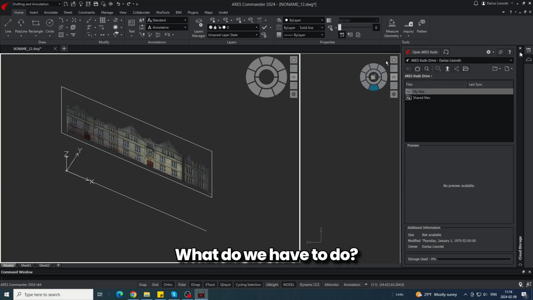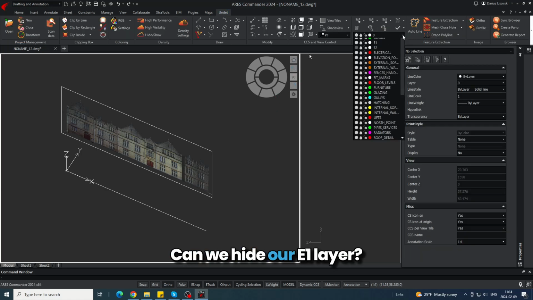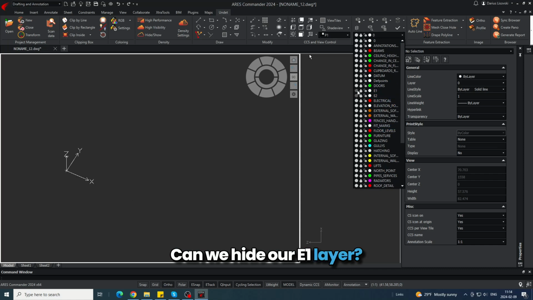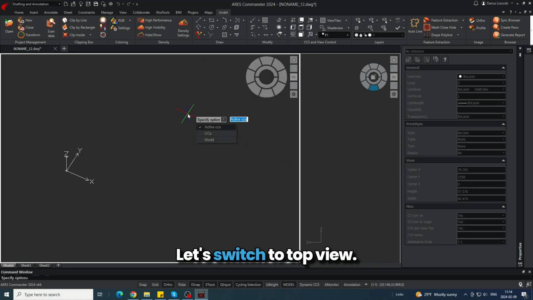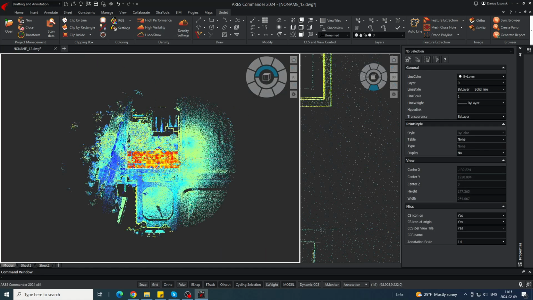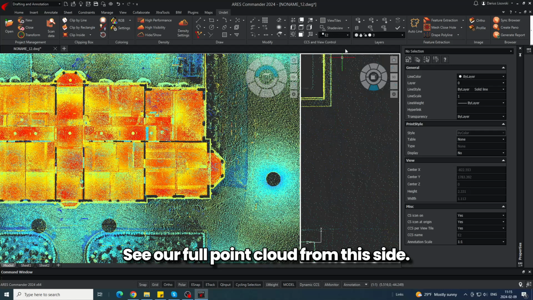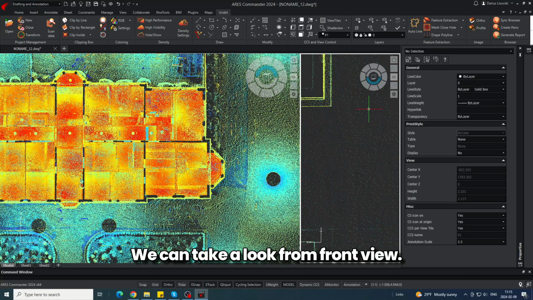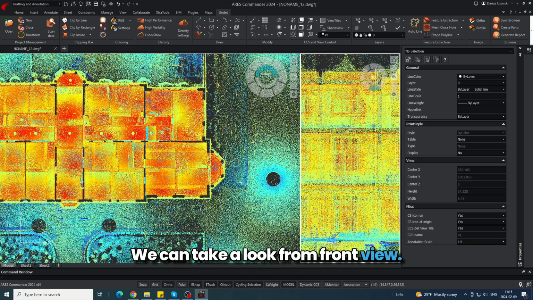And what do we have to do? Can we hide our E1 layer? We have empty space here. Let's switch to top view. See our full point cloud. From this side, we can take a look from a front view, from a side view.